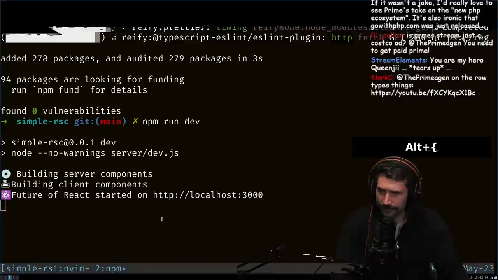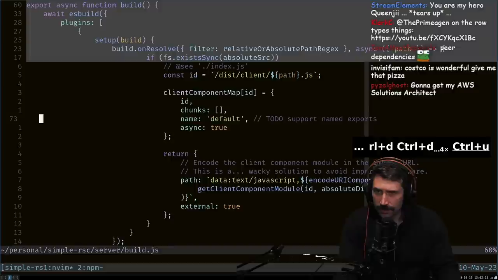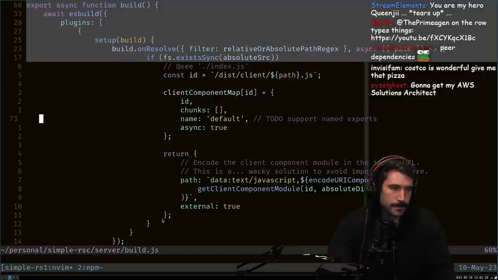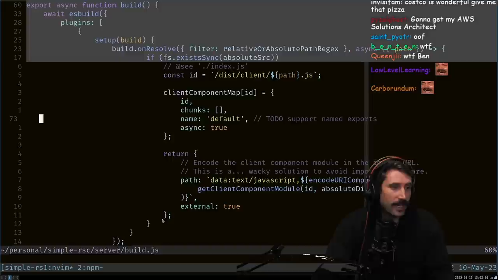All right, so there we go. So let's look at this. We have server. We have a build. Okay, I should probably talk to Ben about this. Ben, you're nesting. Look at that nest for a second, okay? We're in a function called build, awaiting an esbuild with a plugin, with a setup, with a resolve, with an if. Ben, what the hell am I looking at?